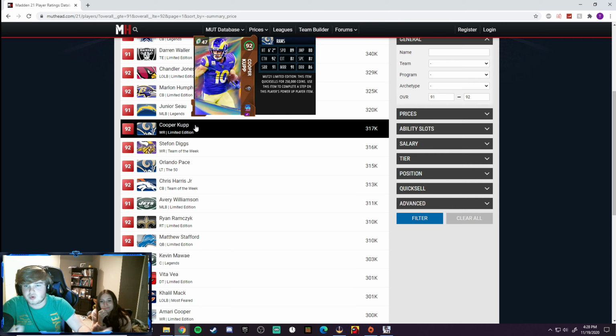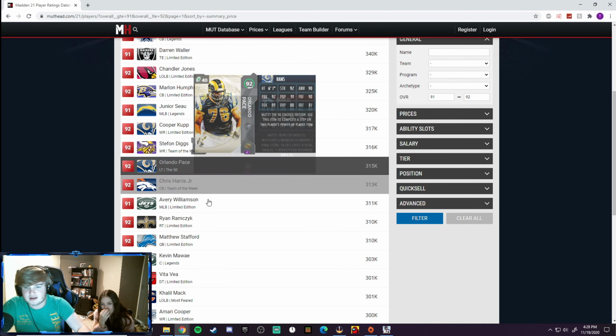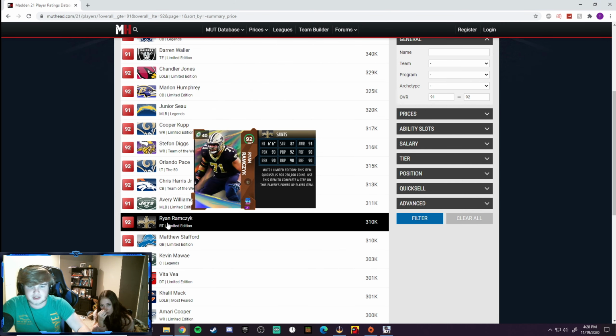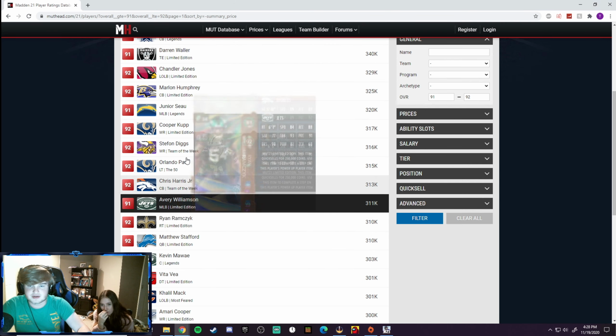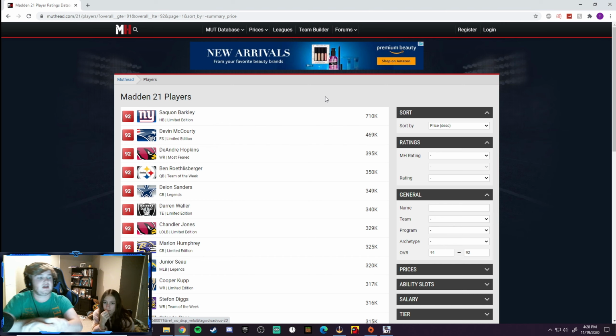Cooper Kupp, that's a pointless LTD. I don't know why they did that. Ramchek's a good option, and so is Pace. So those are my top picks for it. Let me know who you guys use yours on, if I missed anybody. I don't think I did, unless Mudhead's just failing me with showing. But my top ones that I'd use it on are already on my team.